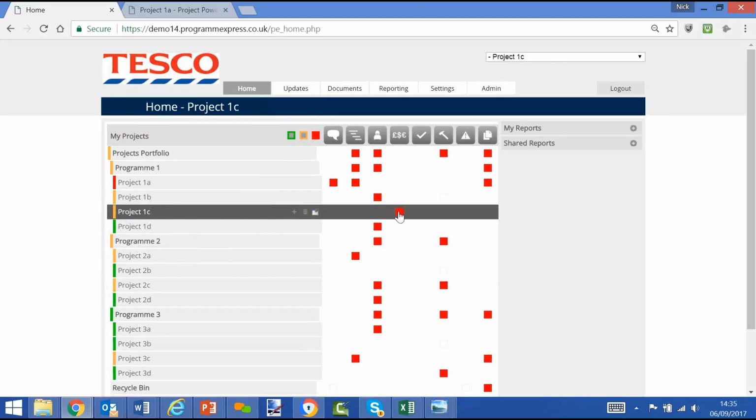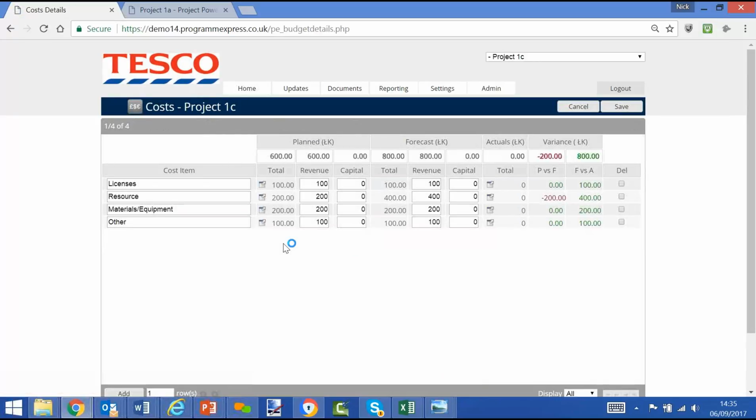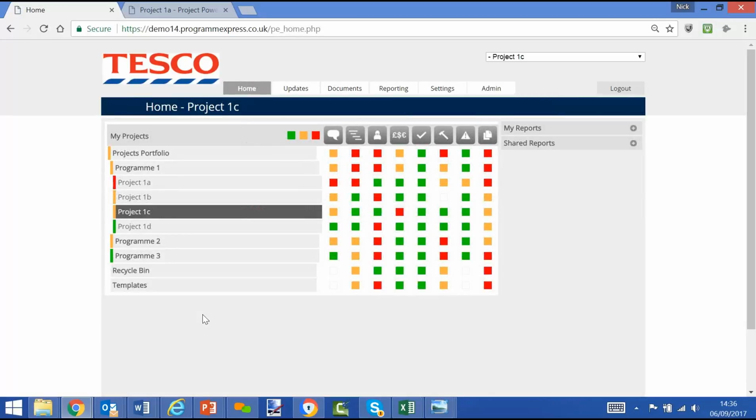So as an example, project 1C has a red costs. Let's click on there. We go into the cost screen and we'll see that the forecast is 800,000 against a planned of 600. Variance, overspend of 200, hence red status. And we can do the same for all of the projects and offending data within modules within projects.